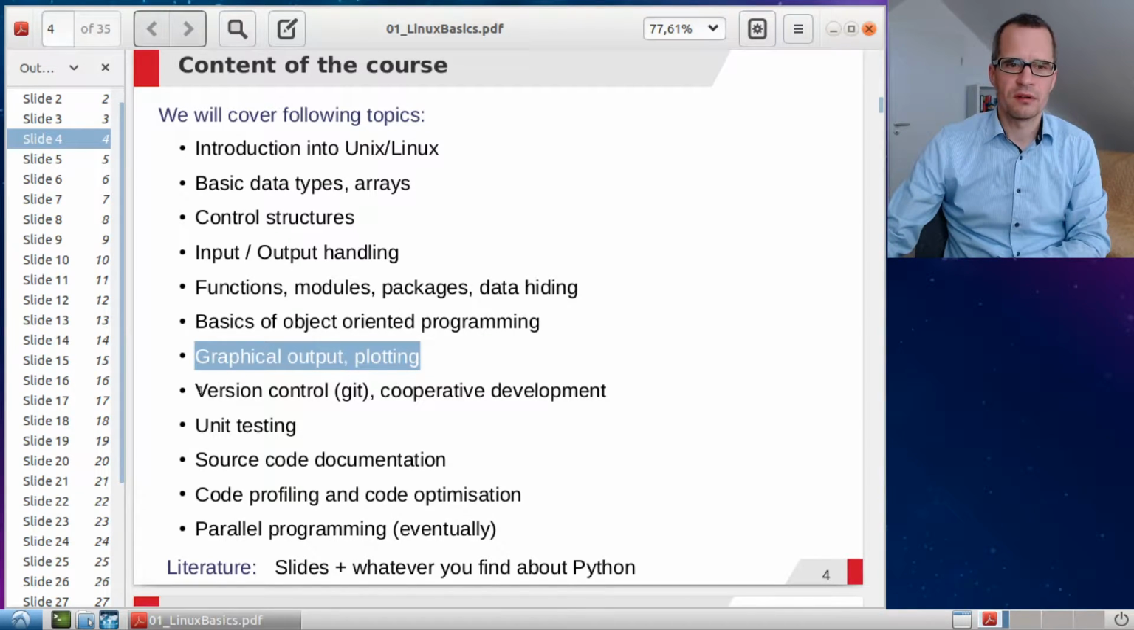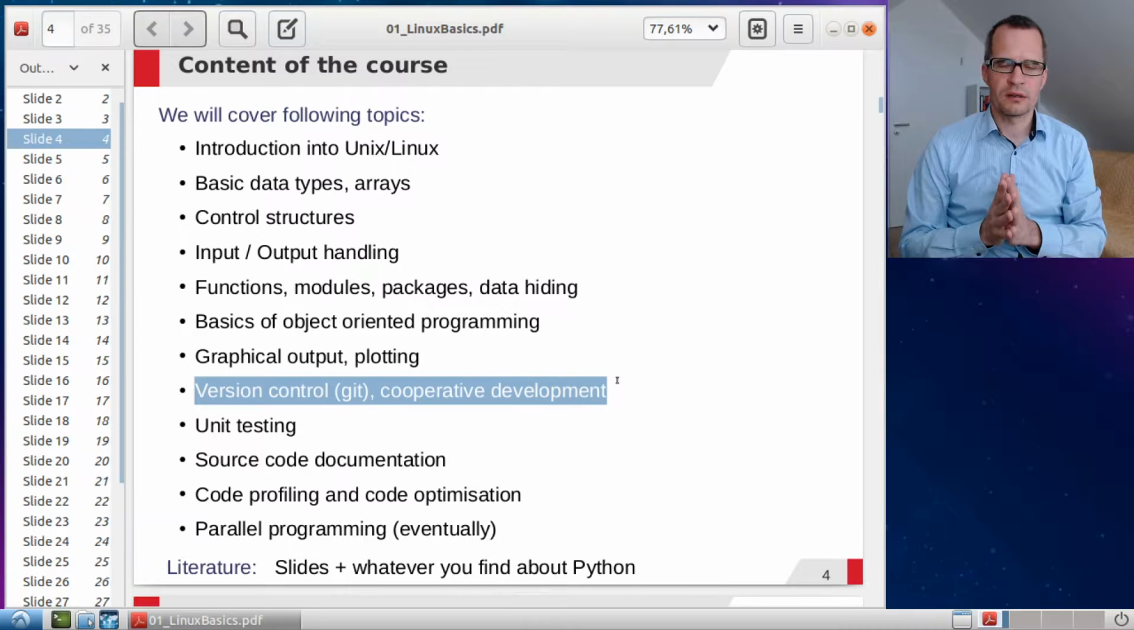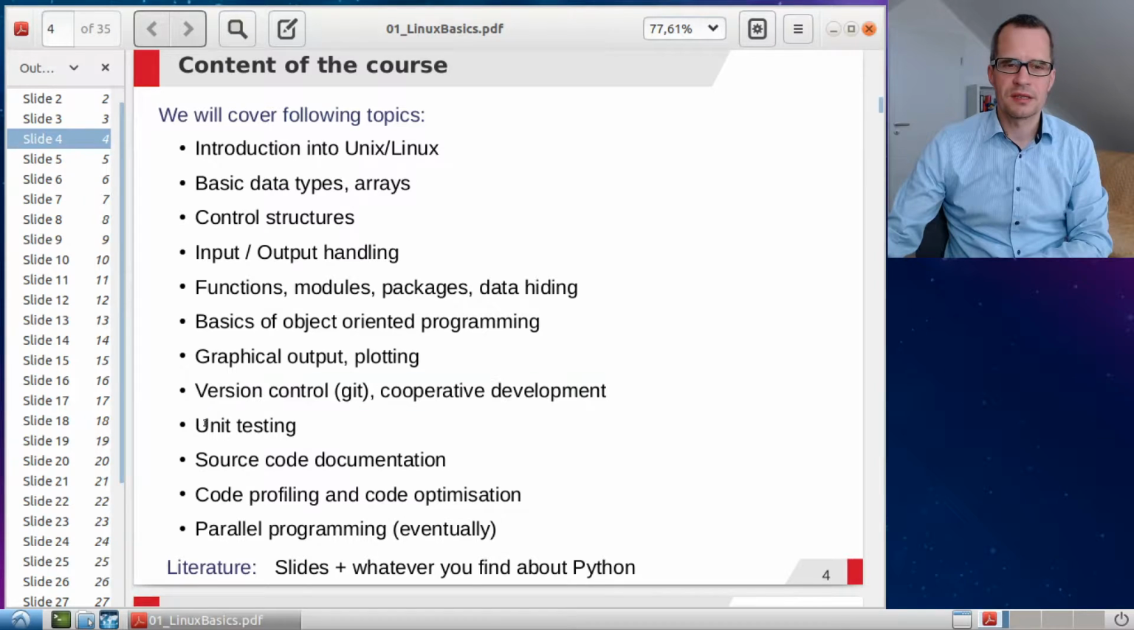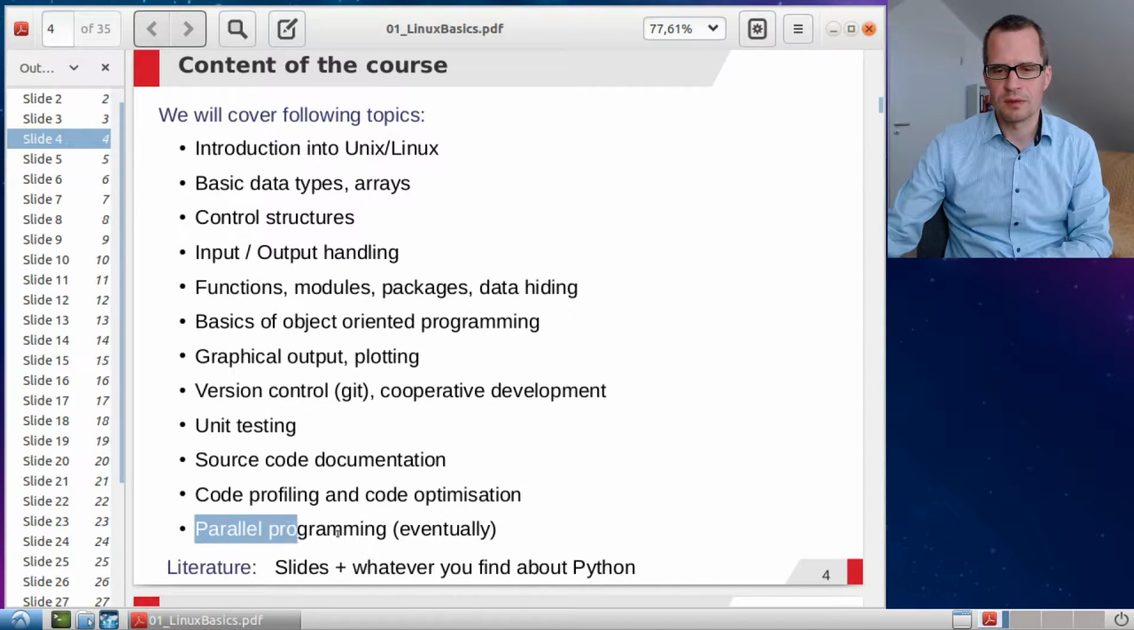And therefore, we will cover very extensively version control, so how to use Git to version your project history, and how to ease cooperative development through this version control software. We will talk, as I said, it's very important, about testing, so therefore we will talk about unit testing, and of course about documentation, source code documentation, and also we will talk a little bit about how you can measure the performance of your code and maybe speed it up, optimize it. So this is the topic of profiling and code optimization. And last but not least, if time remains, we will probably talk a little bit also about parallel programming at the end.